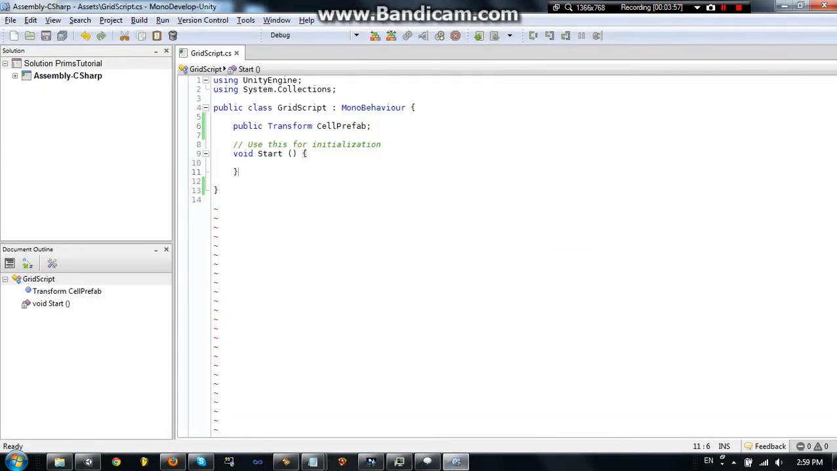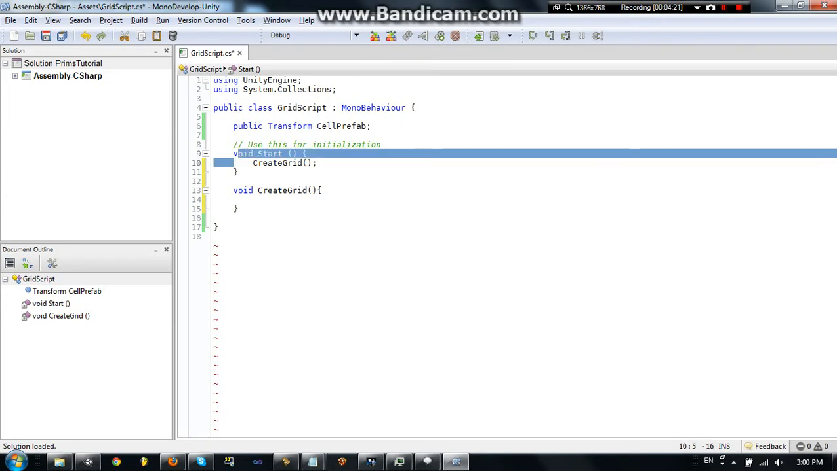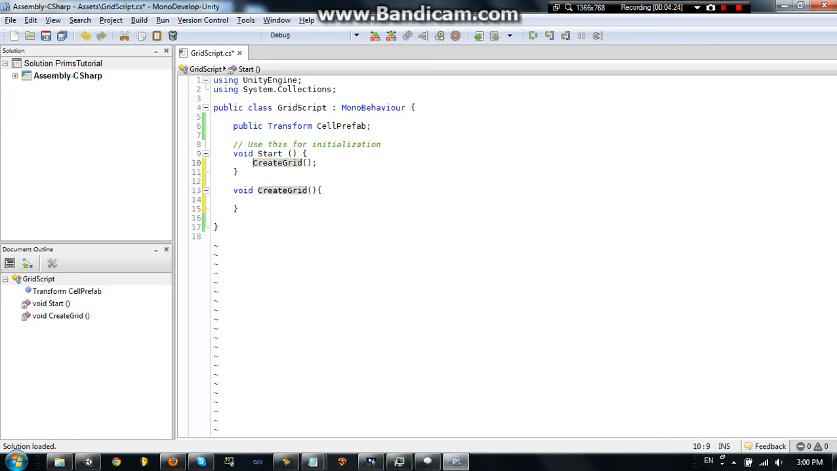Now, to create a grid, you're going to start with creating just an object, or just a single object. So I'm going to call a new function called CreateGrid, and then I'm going to create that function. Now, when the game starts, this will be called. It'll go through everything inside of here. It will then call CreateGrid, and we will create the grid segment here.